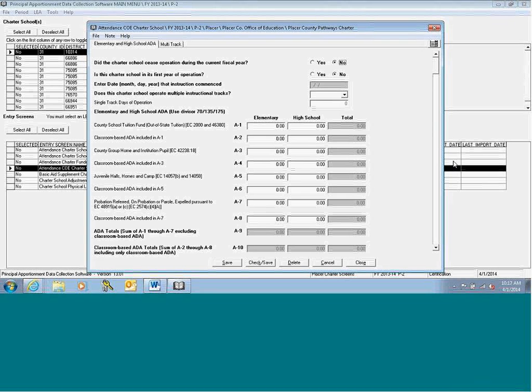So this screen replaces the old Attendance COE Charter School Revenue Limit form. If you operate a county program charter and have ADA for any students that meet the eligibility criteria in Education Code Section 2574, C4A or B, you would report that ADA here.